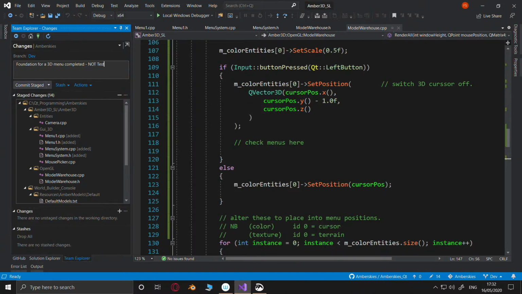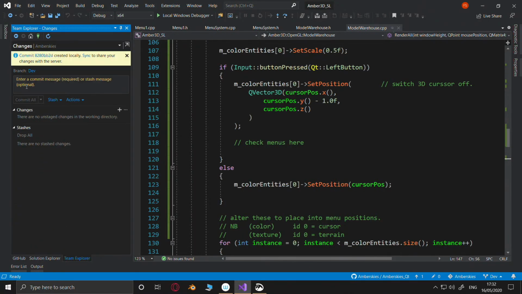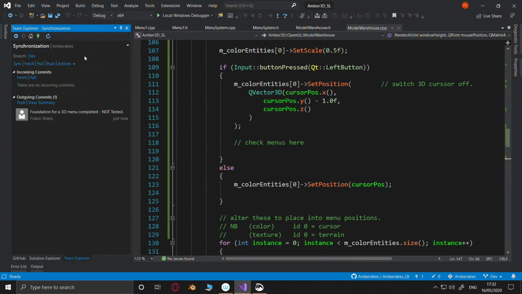Not tested. That's the actual thing I was trying to think of there. Not tested. That's the way I do it. Okay. Let's sync ourselves up.